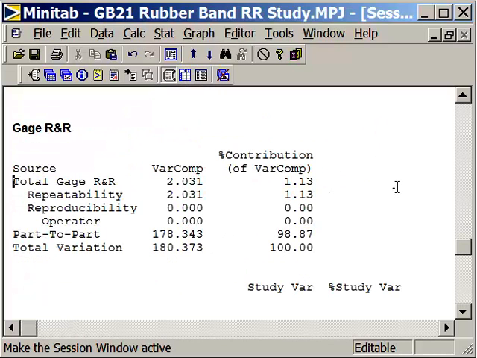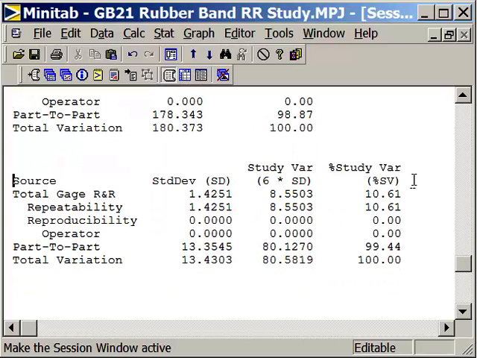Perfect. Let's look at our variable percent contribution. It should be less than 9%. Anything less than 1% is fabulous. Well, we're at 1.13%. That's pretty darn good for a gauge. And our percent study variation. We would like this to be around 10%, and it is around 10%. Is it much less than 30%? Yes. Is it less than 20%? Yes. It's hovering right at that 10% range.